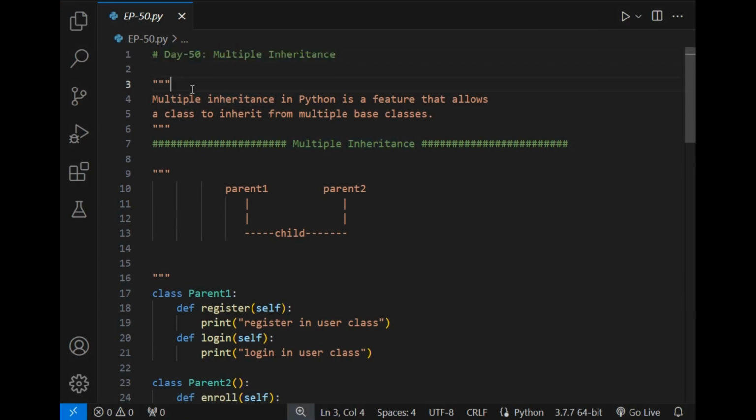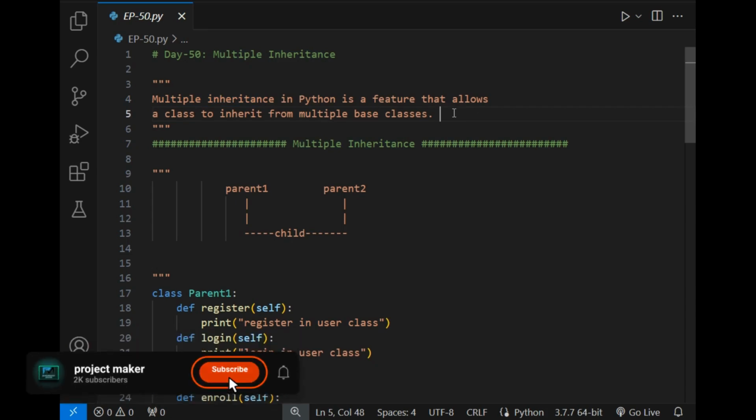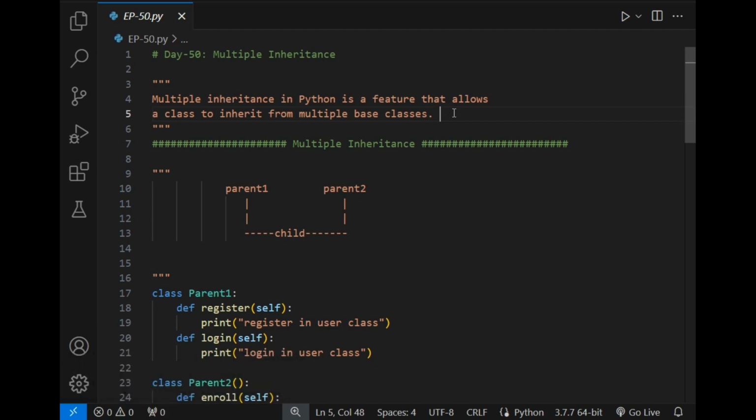So what is multiple inheritance? The definition of multiple inheritance is in front of you, which is that multiple inheritance in Python is a feature that allows a class to inherit from multiple base classes. In simple terms, the definition says that there will be more than one base class or parent class and they will be connected to a single child. So a real life example of this concept can be you have two parents, mother and father. So these are two base classes and you are only a single child. So you will be the child of your mother and father. So this is an example of multiple inheritance.